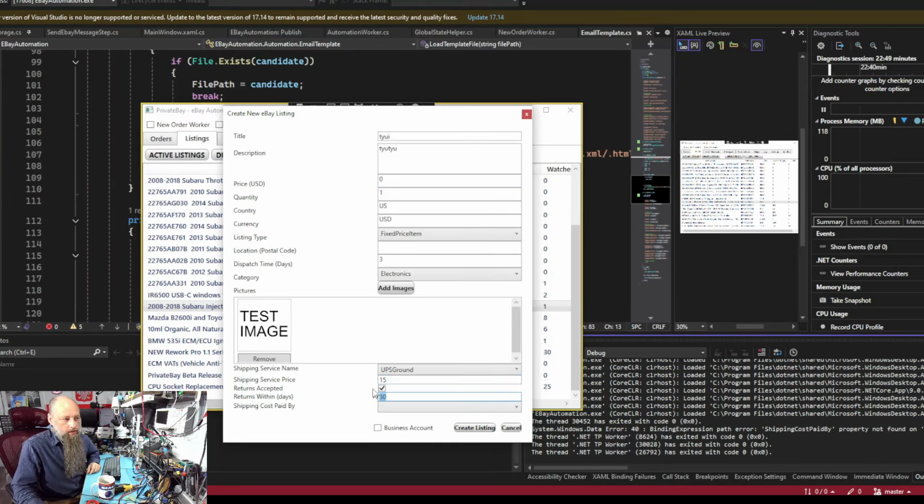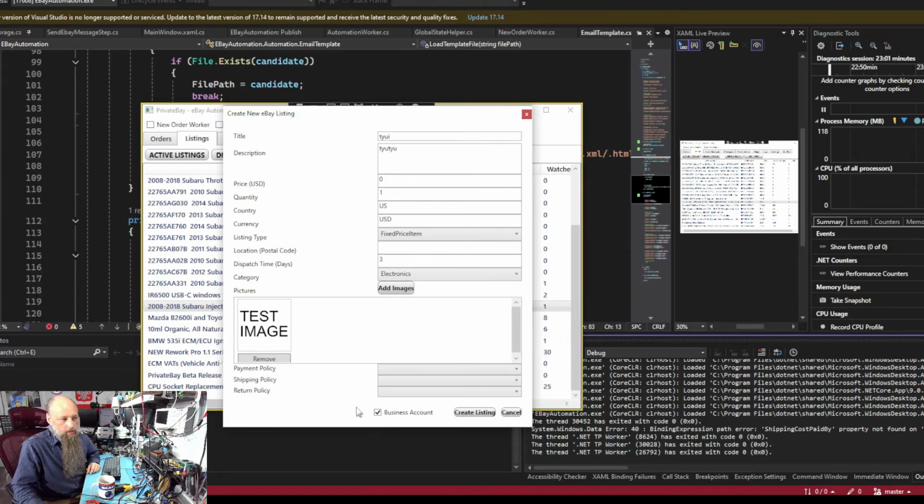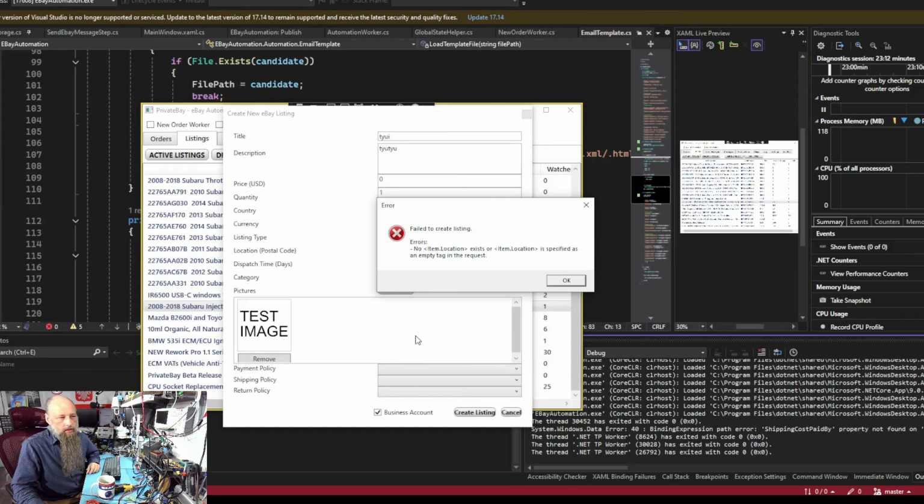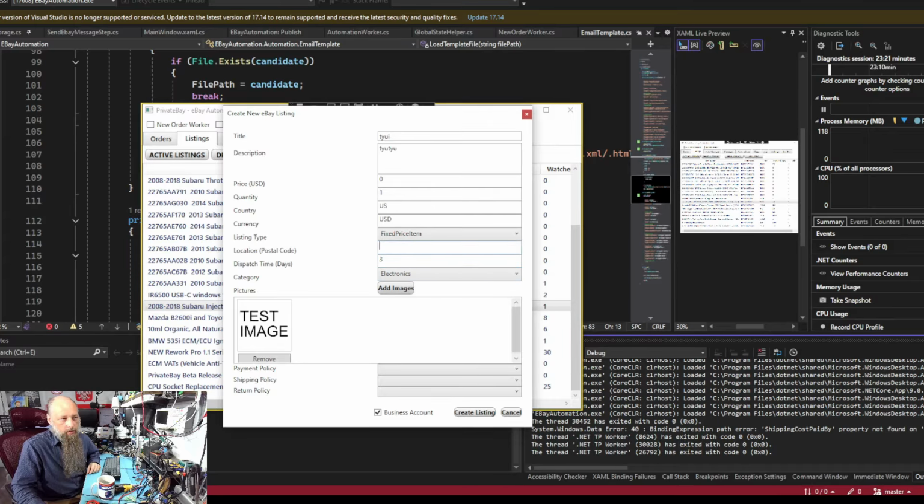And returns, whether you accept returns or not, and who pays for the return, buyer or seller. Now, if you are a business account, just check this box and select the payment policy, shipping policy, and return policy. And if you hit create, if there are errors, we see that the item location is not specified, right? Which is this field over here.